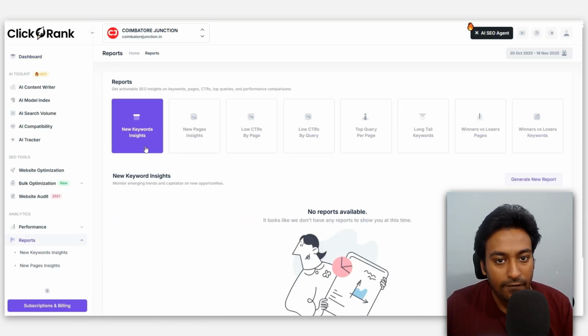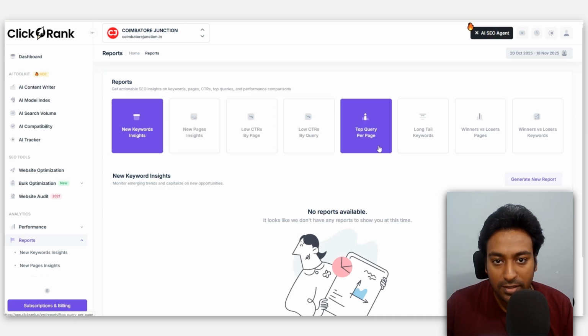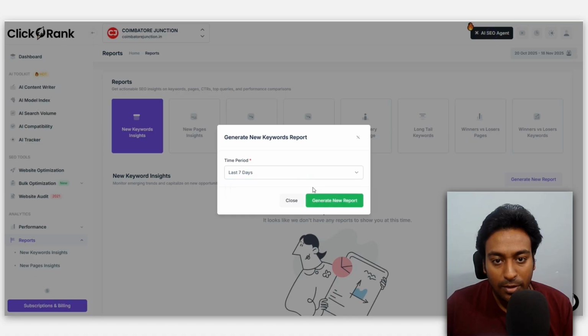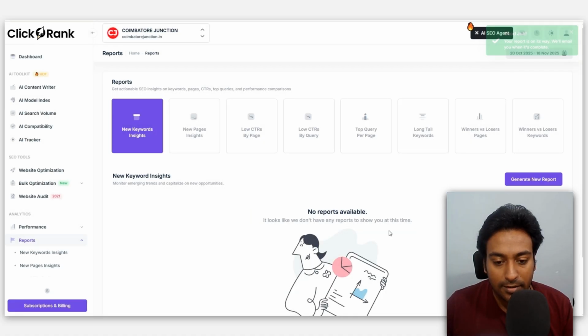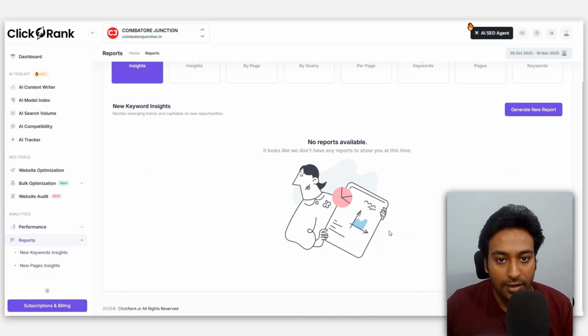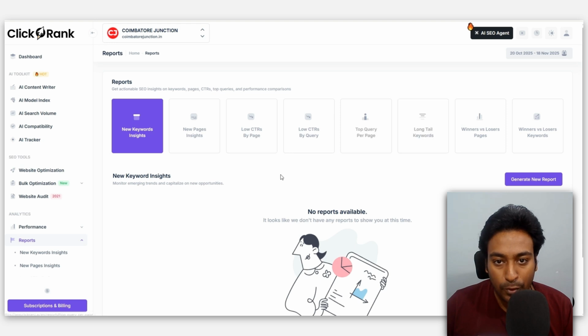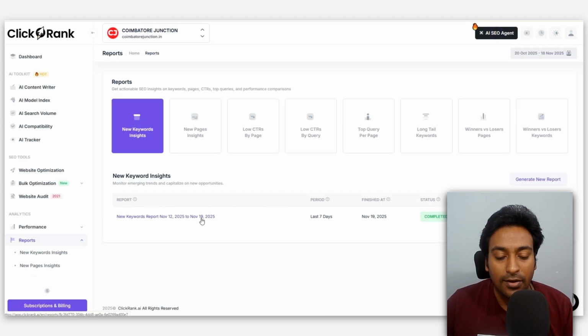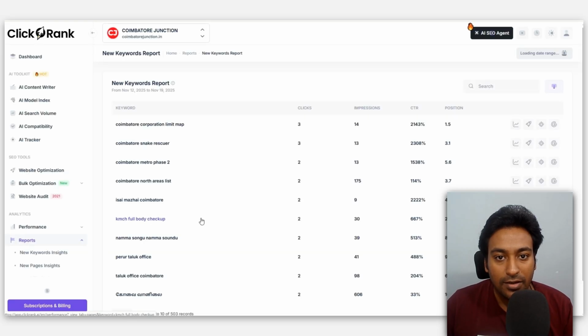Generate your report. We have keyword insight report, new pages, low CTR by query, long tail. Let me do one of these. So let me do 7 days and start generate. Let's see how fast. There's no progress bar or anything here to visually notify me what is happening. Let me refresh it. And okay, then it's coming here. It didn't show me any data here. When I click on this, let's see what kind of data I'm getting here.